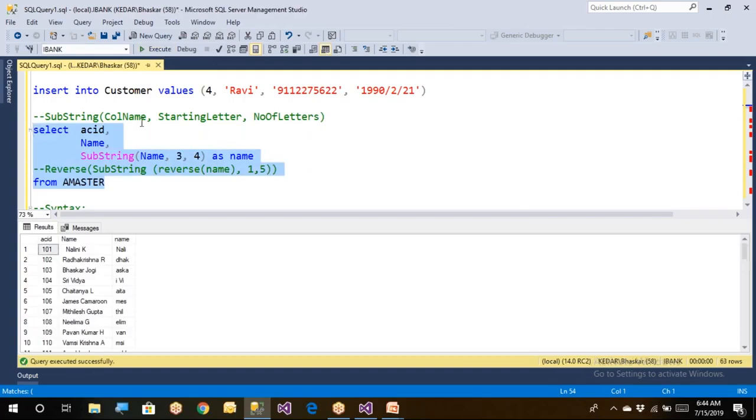It is not equivalent to the left function, which is going to be reading from the third letter. Okay, so this is where I need to start, the starting point. From there, how many letters I wanted to read? I wanted to read four letters from there. So the third letter is space, N is the third letter. From there, four letters: Nali, Nali.